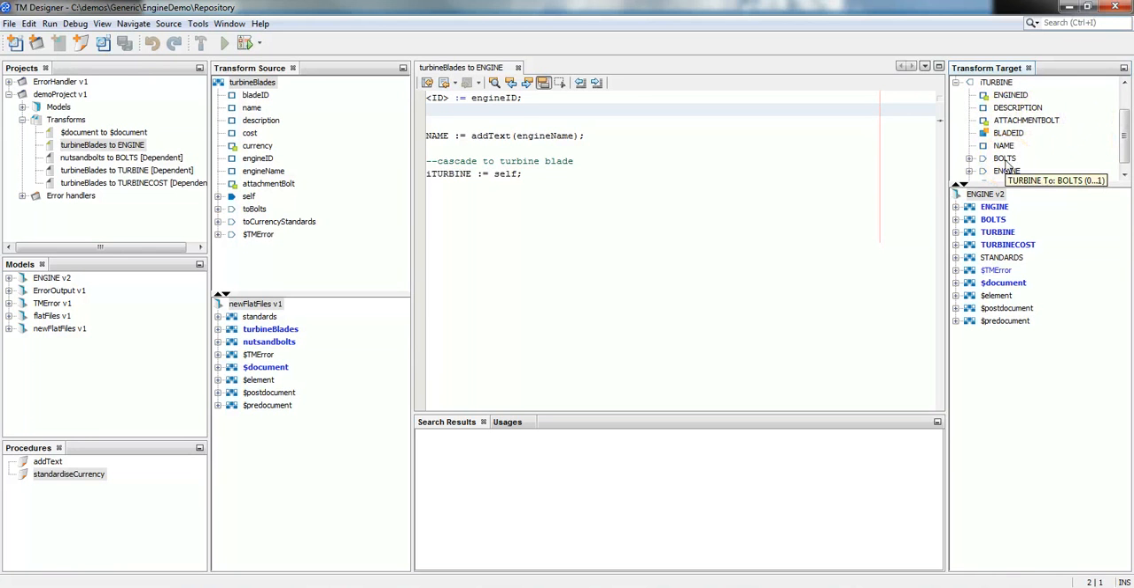So you can see that TM's not only brought us in the tables and columns, it's brought us in the constraints. It will also bring in comments as well. So if the database is fully commented up, then those comments will be brought in also.